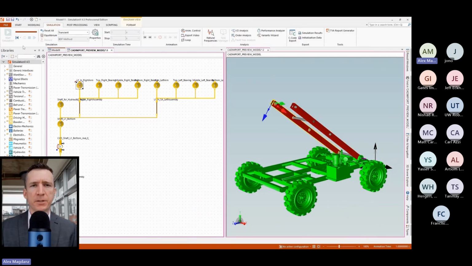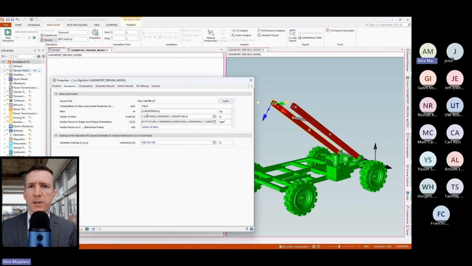All right, I'm going to come back on screen and let's take a closer look at one of these parts. If we double click on the right arm, we get access to its parameters, and there we can see the mass and the center of mass that was determined by the CAD import wizard.